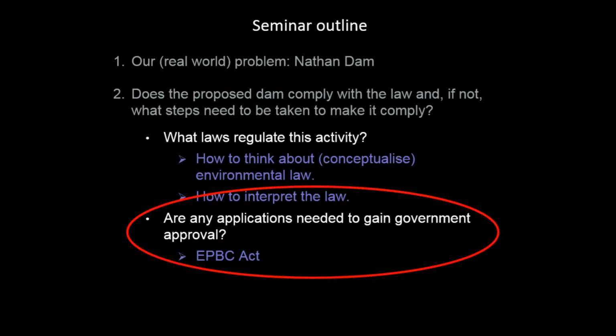Okay, so are any applications needed to gain government approval? Here, if we just thought about that one trigger for the EPBC Act, this is a massive dam, a massive agricultural development. Do you think it would cause a significant impact on the Great Barrier Reef?